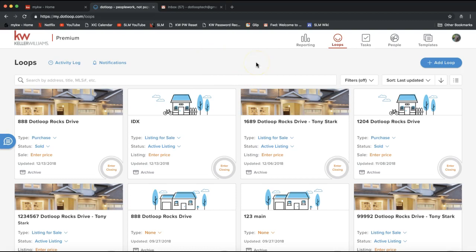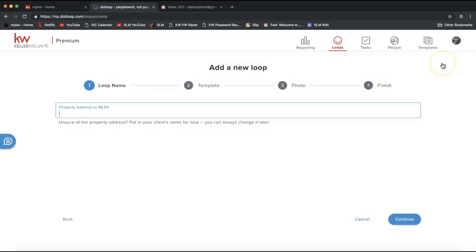All right, so you can just click to the right there and it will make that go back in. And let's go to the far right to click Add Loop, that blue button on the top right there. Okay, we need to create a sample loop here so we can practice some of the Dotloop tools.